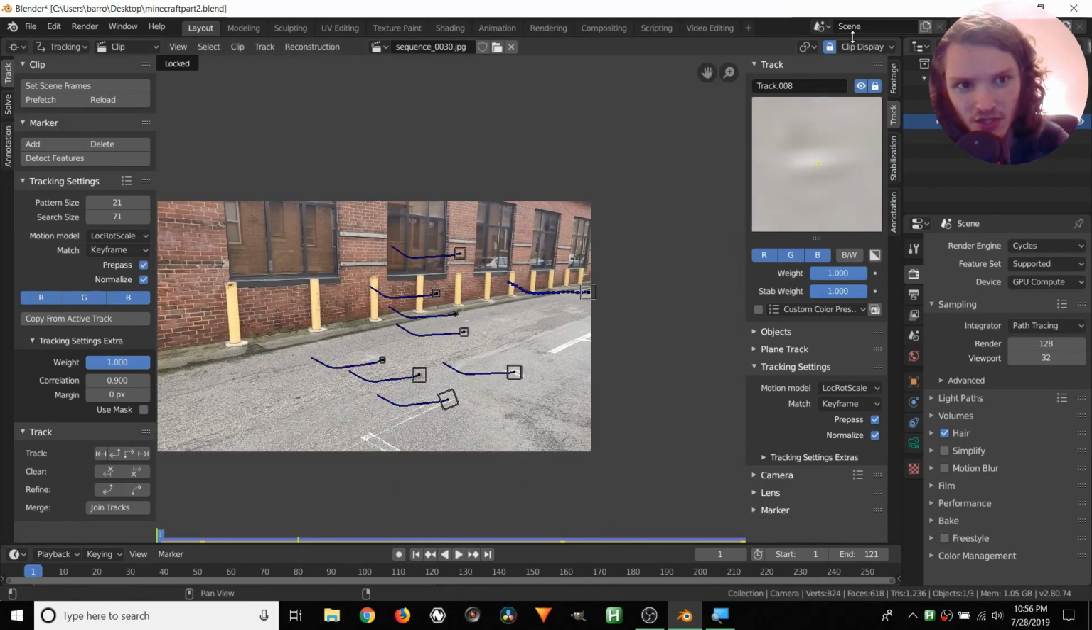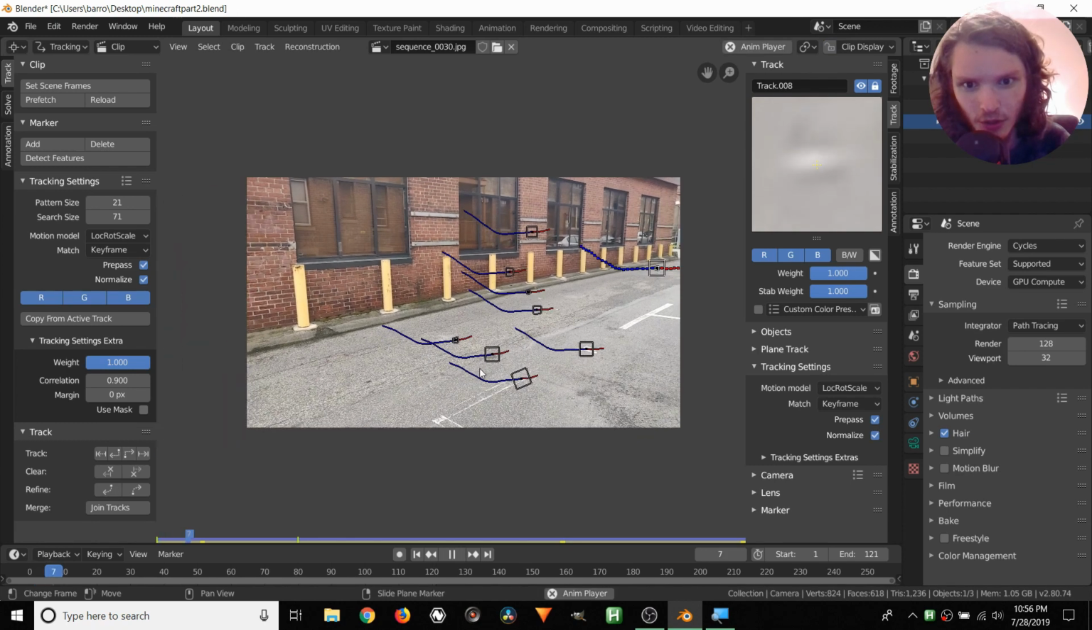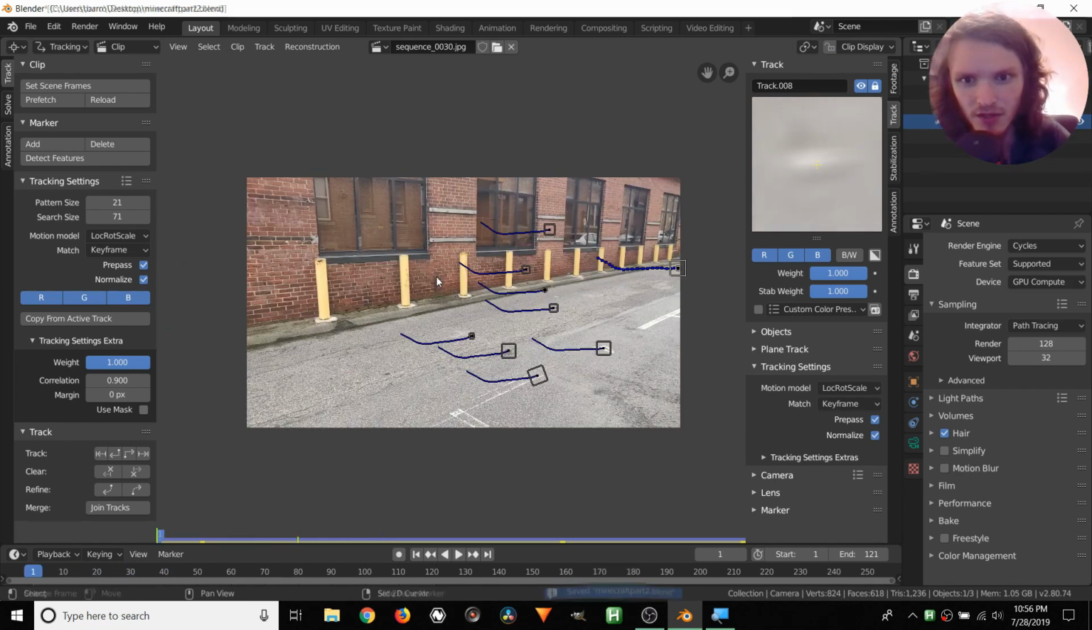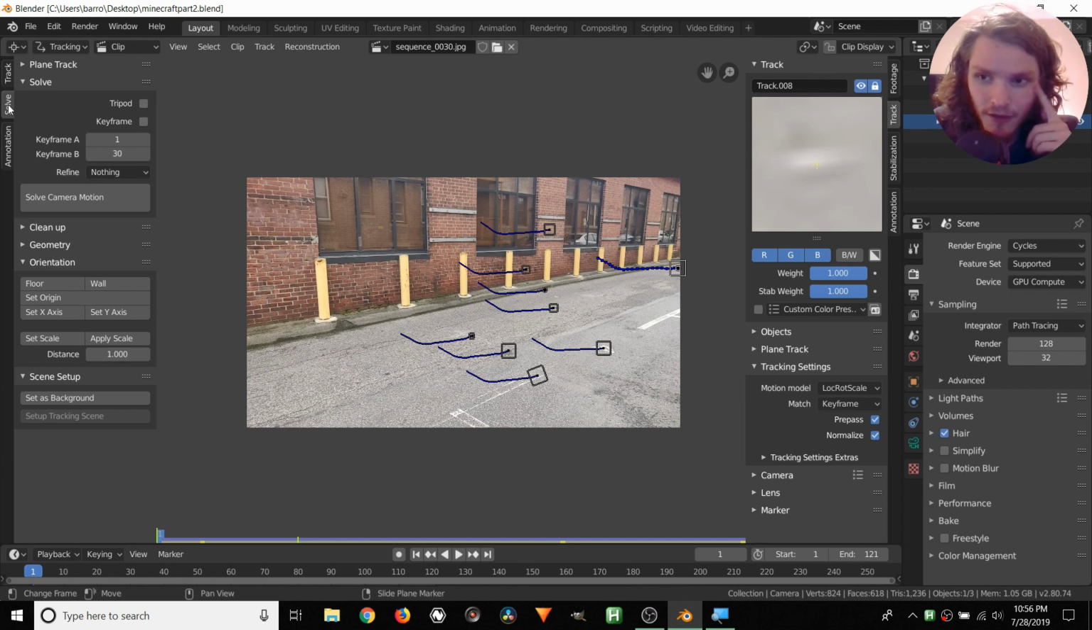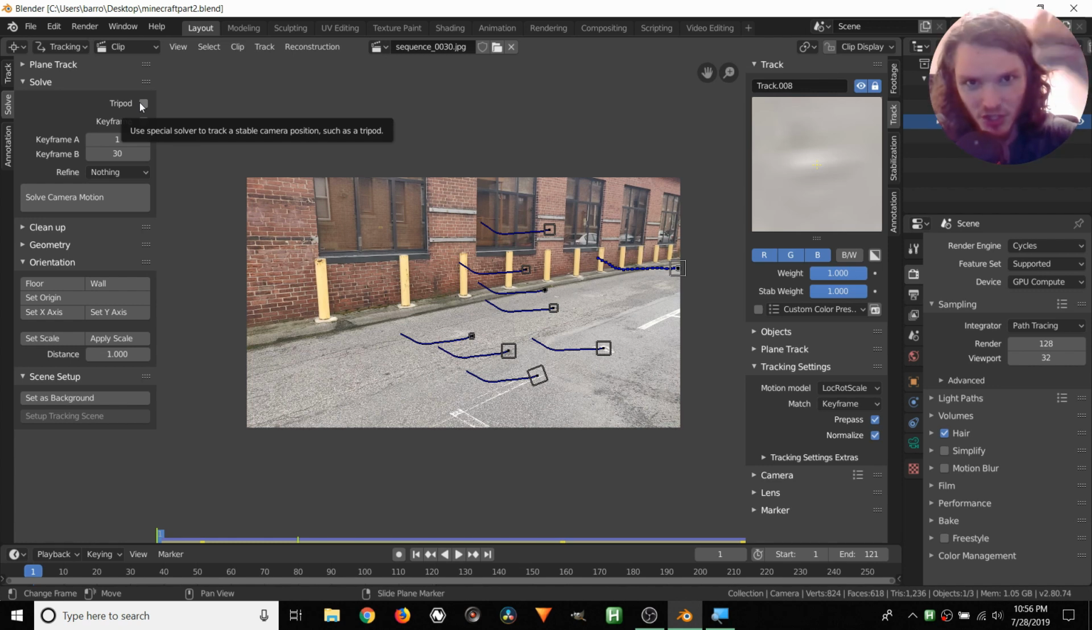So with this, we can turn off lock so it doesn't lock onto anything, and we can just view this. So what we're going to do is, now that we're done tracking, we're going to go over to the Solve tab, and starting off with tripod, we do not need tripod since this is a moving shot. It's not a nodal pan where it's on a tripod but just tilting around. So don't enable tripod unless you have a tripod shot.